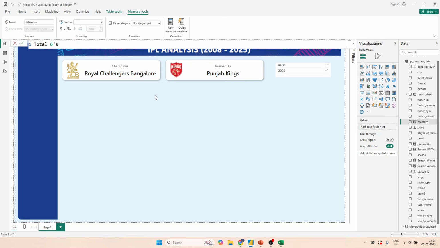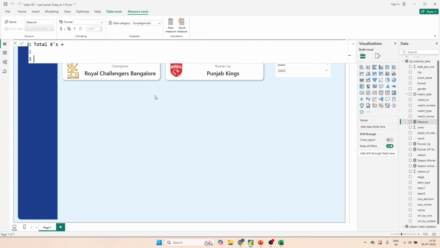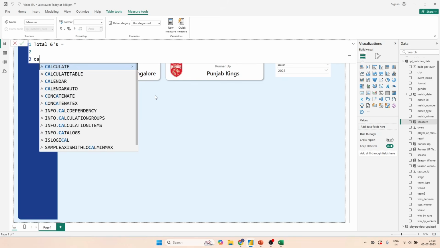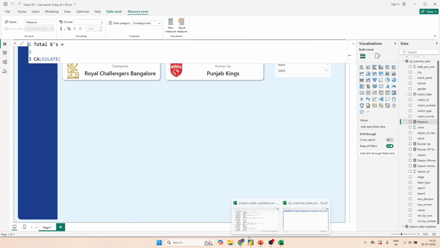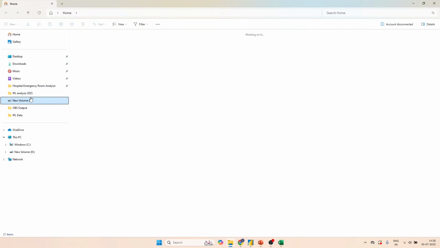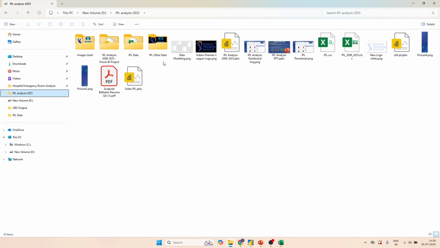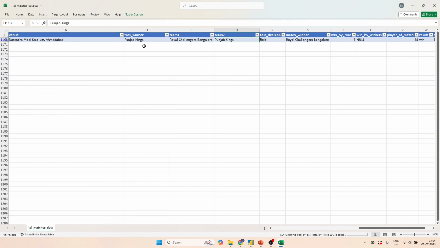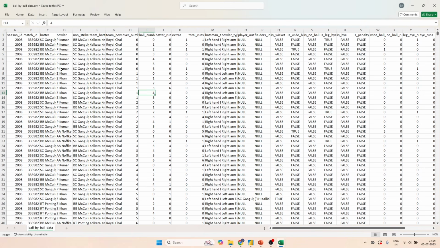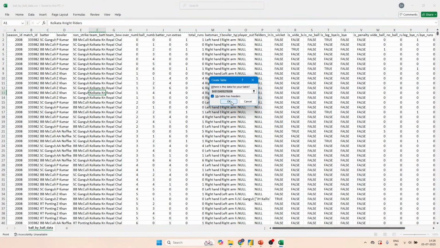So total sixes, and for that we will be using a function called calculate, and I will explain it to you first. So let's go to our data first, right? So this is the data, the ball by ball information, and we want to find out the total sixes. So this is the important table for us from which we are going to gather that particular information. So I'll just convert it into a table.